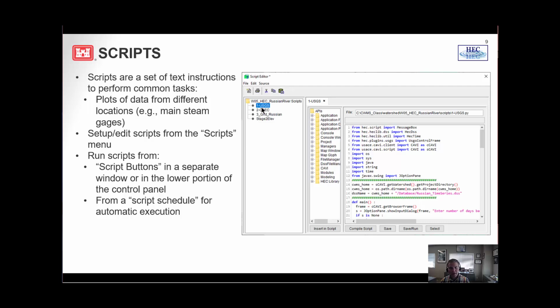It's a simple script that goes out to the USGS website and pulls in time series information for the time window that the user defines. You can run those scripts from buttons in specific windows. If you're in the data acquisition tab, you can set a script button there and simply click that button, and it will perform the task that you define in the script. Or from the script scheduler, there's an option to set that up so that the script is run at a specific time and day.